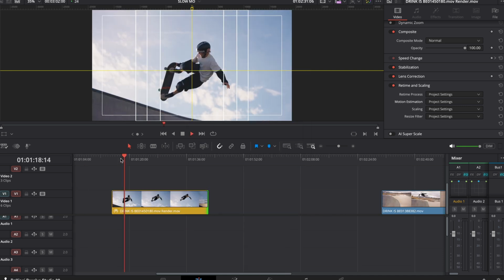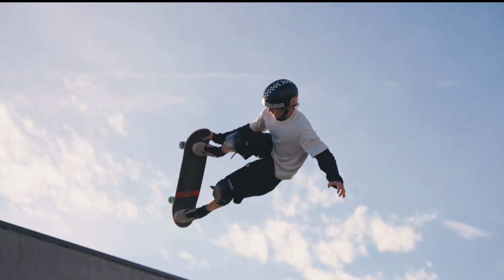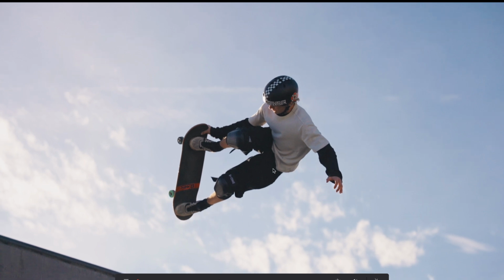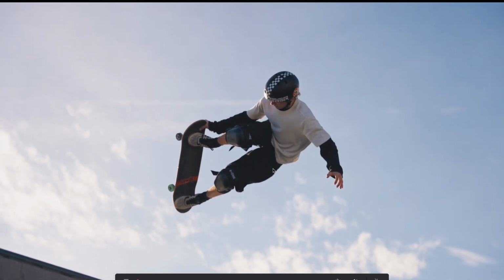Look at that buttery, smooth, slow motion. It's beautiful, it's gorgeous. You don't need a Phantom, you don't need a fancy camera. Just something that shoots 120, and now you can get hyper slow motion.